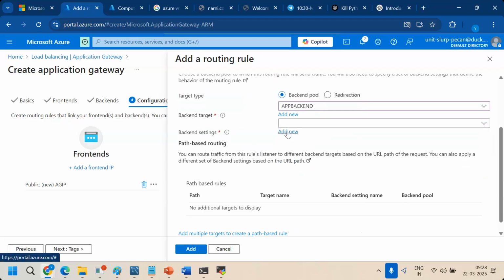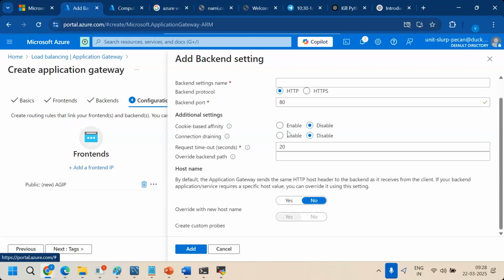Now see settings. Click on the settings. So these are the timeouts and all. Okay, time configurations. For backend settings, you can give any name. Yeah. So request timeout is 20 seconds, right? I mean, if no response comes from this server after 20 seconds, it will automatically be considered unhealthy. Okay.